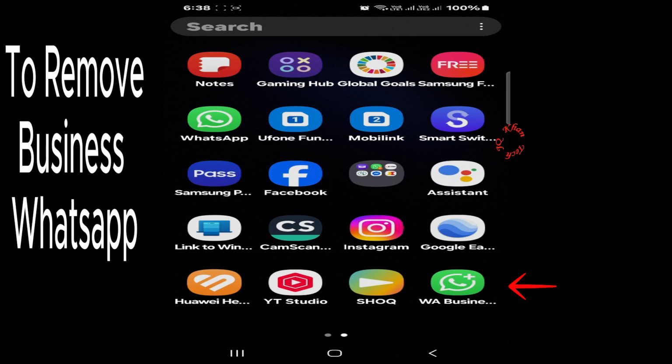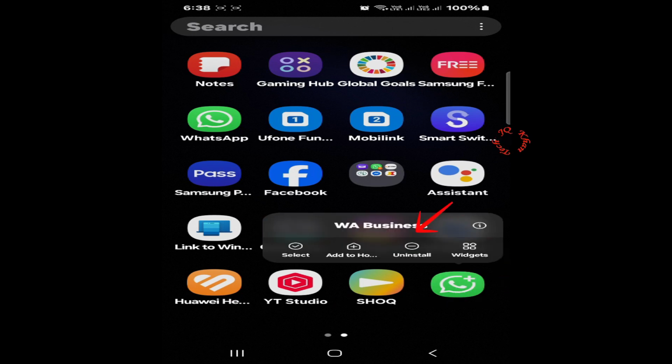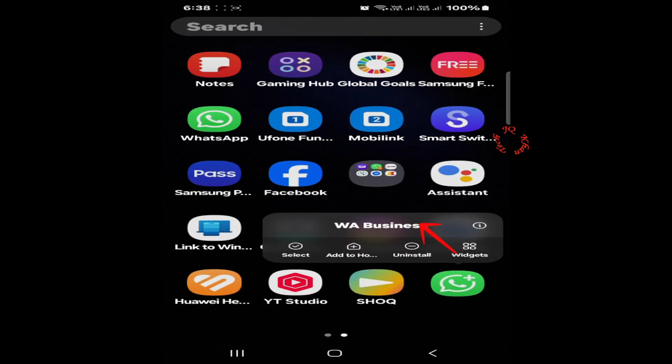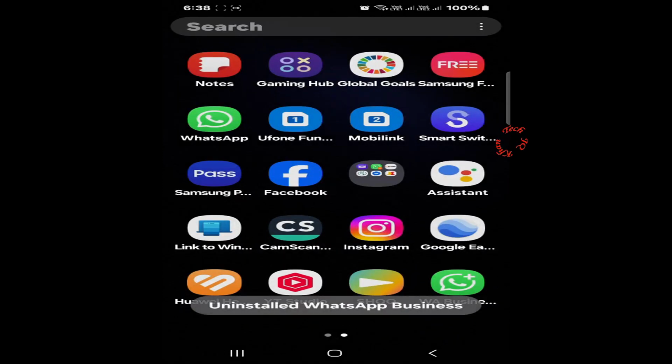In case you would like to remove any WhatsApp, long click on it and simply choose or click uninstall and the same would be removed. I removed business WhatsApp. Hope you would have liked it.